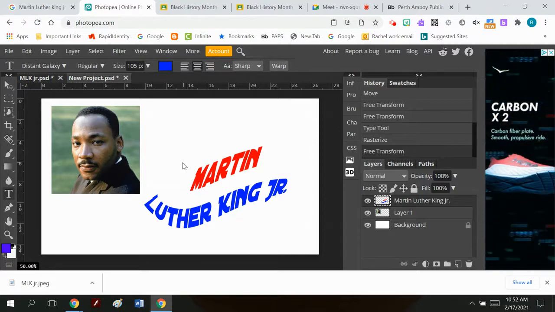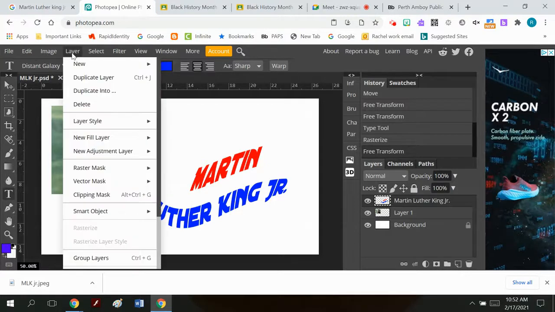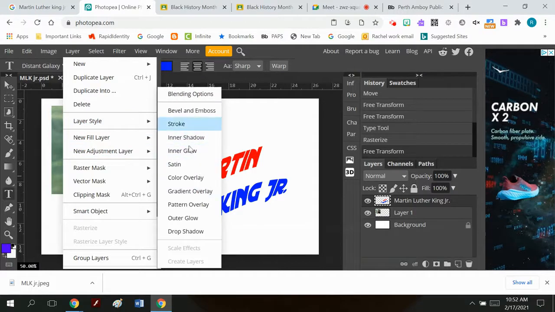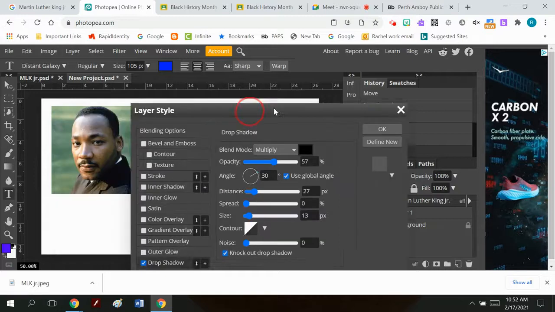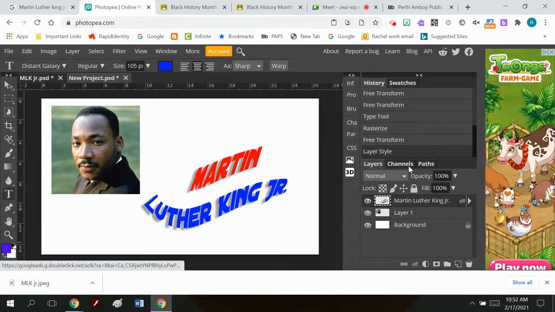Okay, so now the other thing that's interesting that you can do with text is Layer Style, and there's all sorts of neat things. I'm going to pick Drop Shadow. Okay, and this is hella cool. Look at that. And you can play around with the drop shadow and make it look interesting. So I gave you some of the fun things you can do with the text tool.